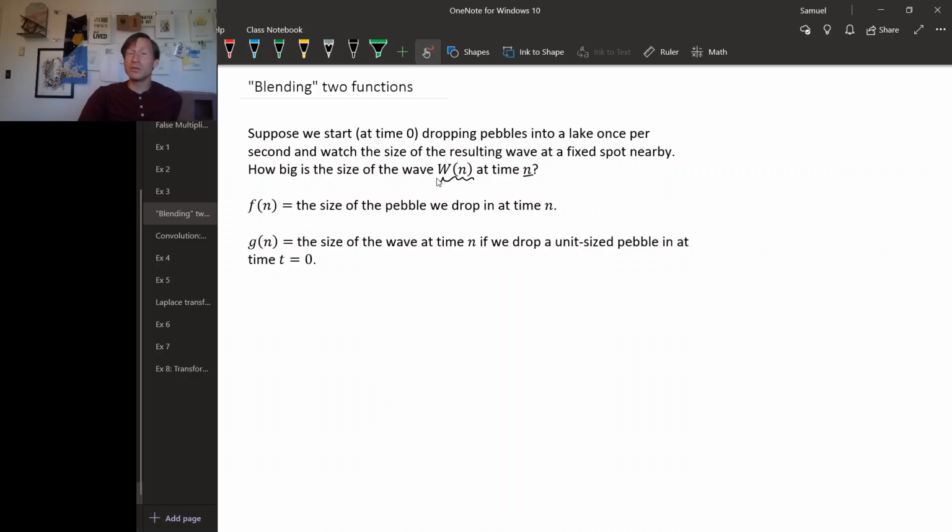And we're going to try to build up a formula for this wave size function out of two other functions. So one is f of n, which is going to be the size of the pebble that we dropped in at time n. And of course, this is only going to be defined for n greater than or equal to 0, since we start dropping in pebbles at time 0. And the other function g is the size of the wave. If you drop a unit-sized pebble in at time 0, what is the size of the wave after you wait n seconds?